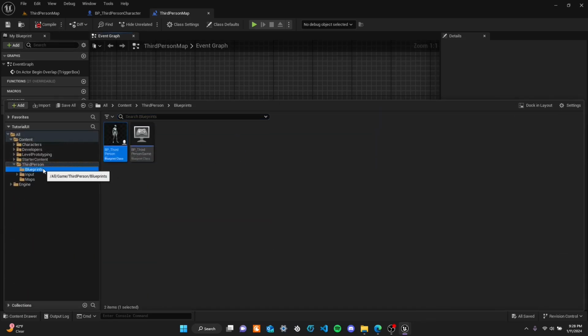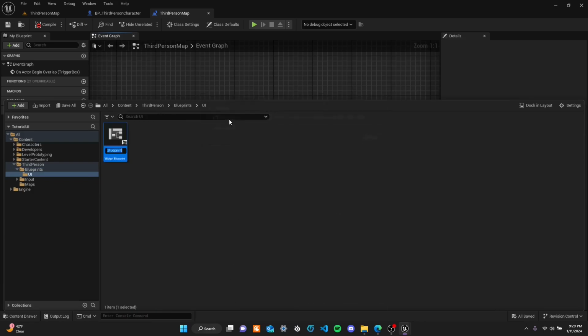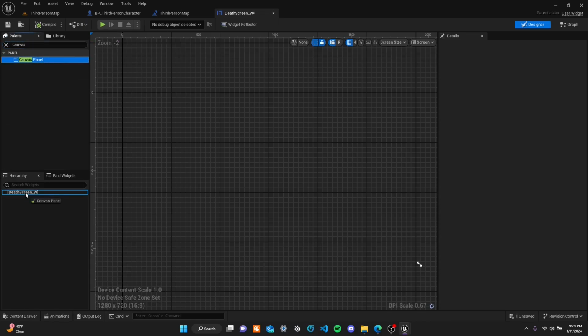So we're going to go into our blueprints folder. We're going to make a new folder and call it UI. We're going to go to user interface and create a new widget blueprint, user widget, and we'll call this desk screen underscore W for widget. Open it up. We're going to get a canvas panel, add it to desk screen.